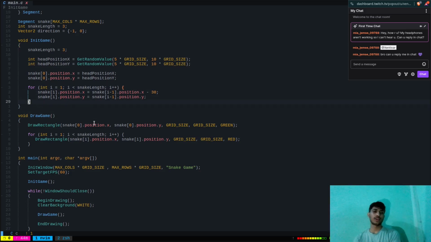Position of y, right? So we have to create a new function.